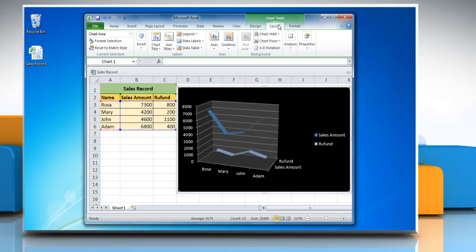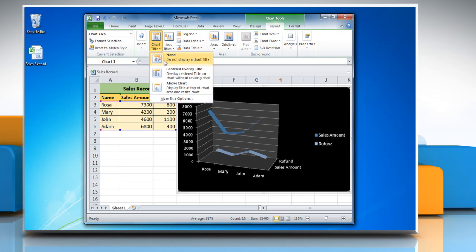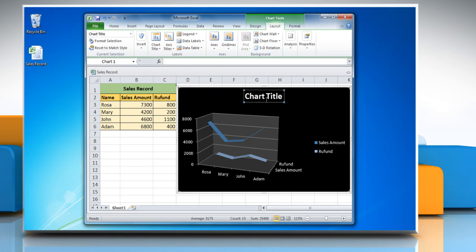Click on the Layout tab. Click Chart Title and choose the desired option from the drop-down menu to insert a title in the chart. You can also change the title of the chart. If you want to show data labels on the chart, click Data Labels and then click Show.